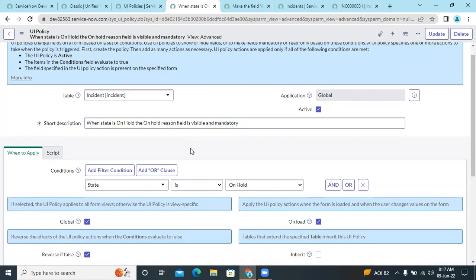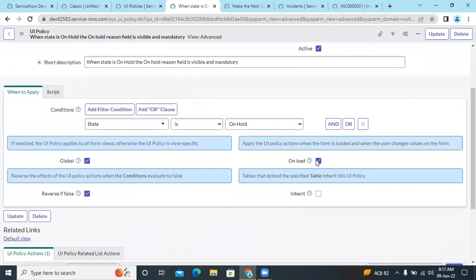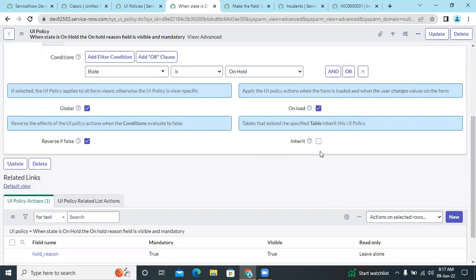So if you check here, there is on load as well, right? Apply the UI policy action whenever the form is loaded. So if you want the UI policy to be run even on the load of the form, then you have to check this. So the UI policy will be running on load and on change.